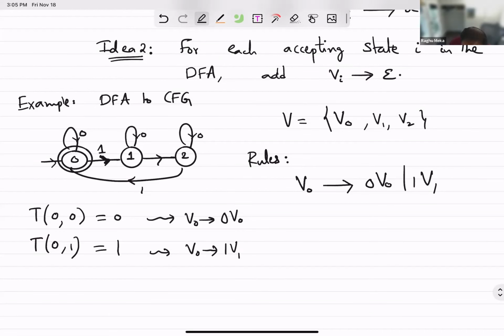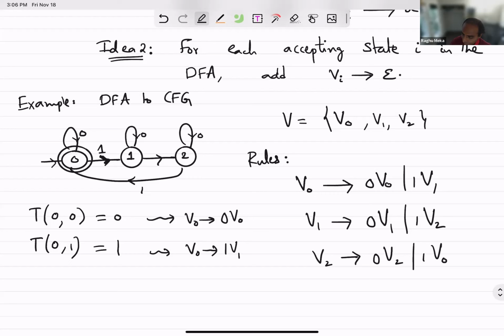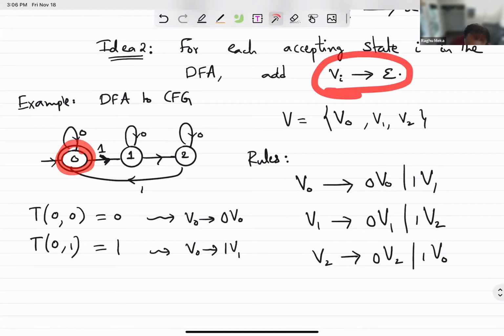Okay, and V1 would be something similar, right? If you see a 0, you go to the same state, so the same variable. If you see a 1, you jump to 2, so you go to V2, right? V2 goes to 0 V2 and 1 V0. Okay, and finally, the only accept state is 0, so we add V0 to epsilon.